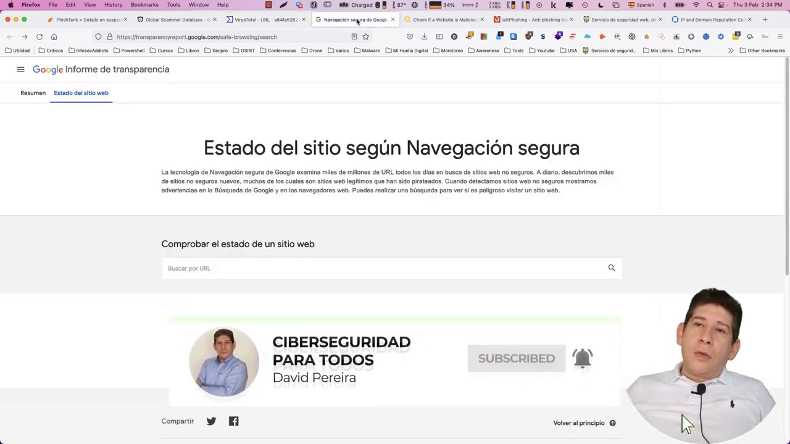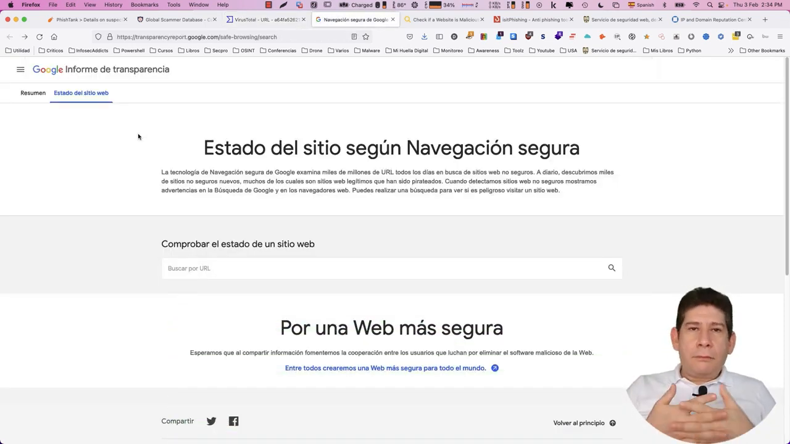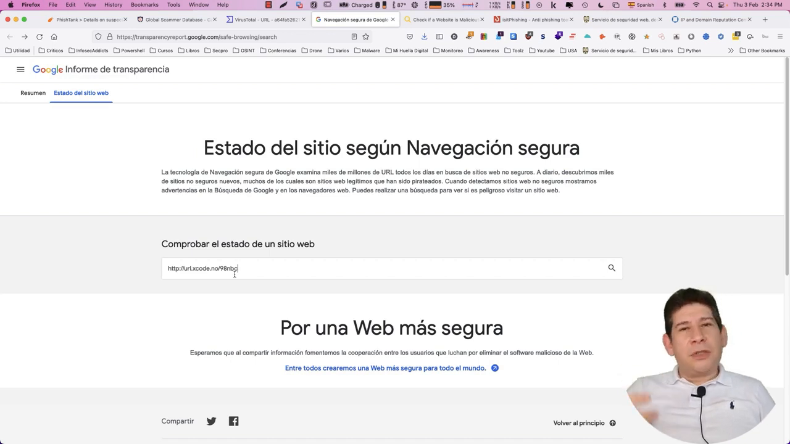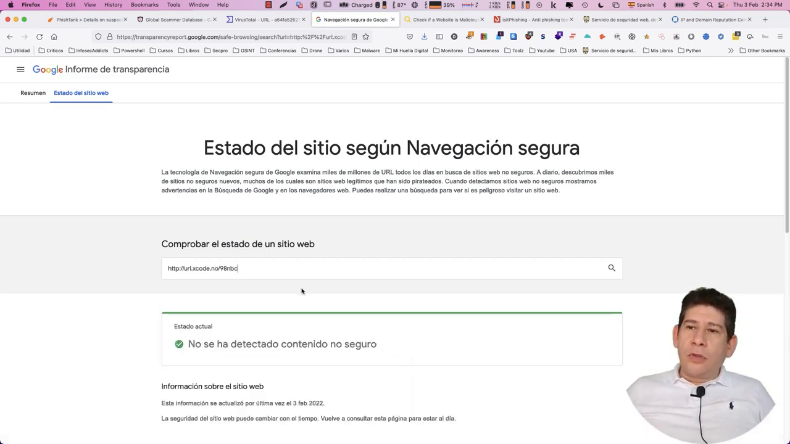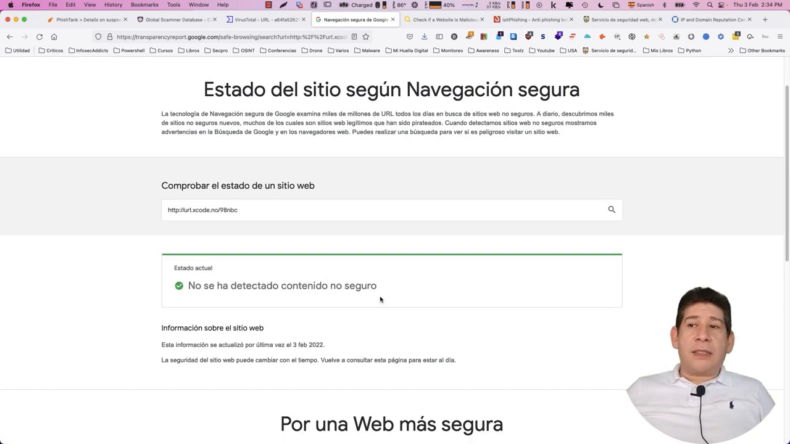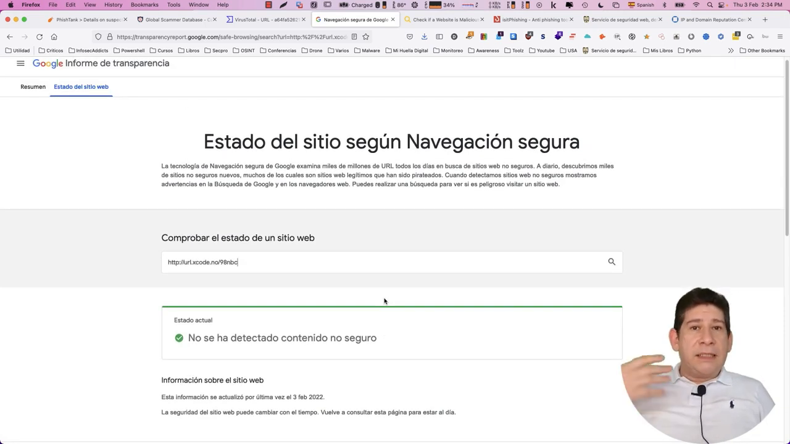Perfect. Google also has a tool called Transparency Report. All these links I'm going to leave in the description, do not worry. Here we can check the status of a website. This is basically technology that allows us to determine if a website is safe or not, if it is a legitimate website or not. Google tells us that it has not detected unsafe content. That is, the site does not run malicious code as such. It is simply a hoax, but Google does not detect it as malicious code.